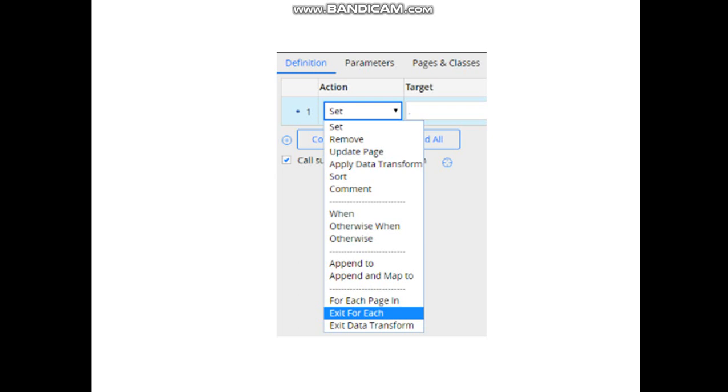Like this, you can perform various actions in a data transform for your business requirement.